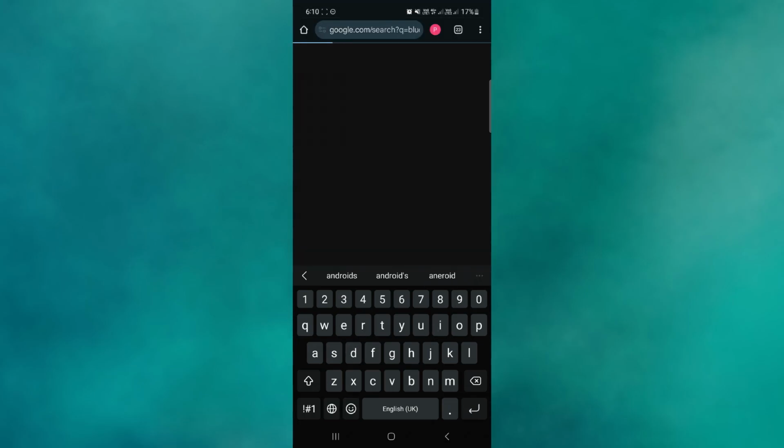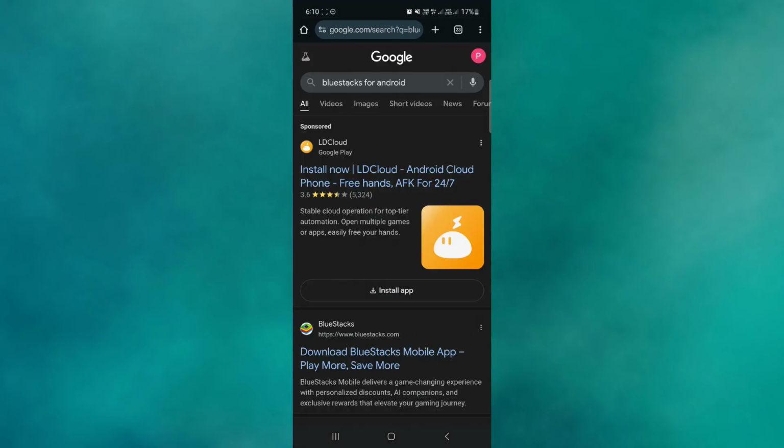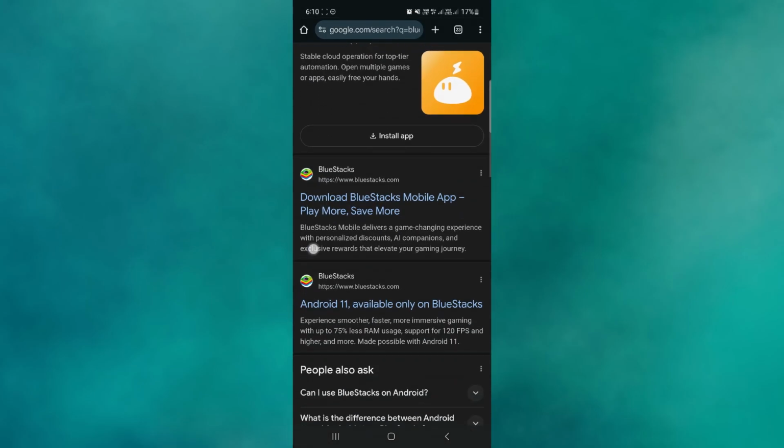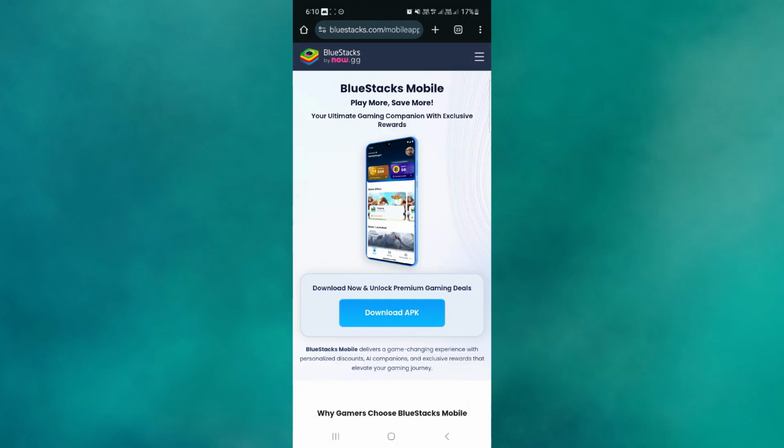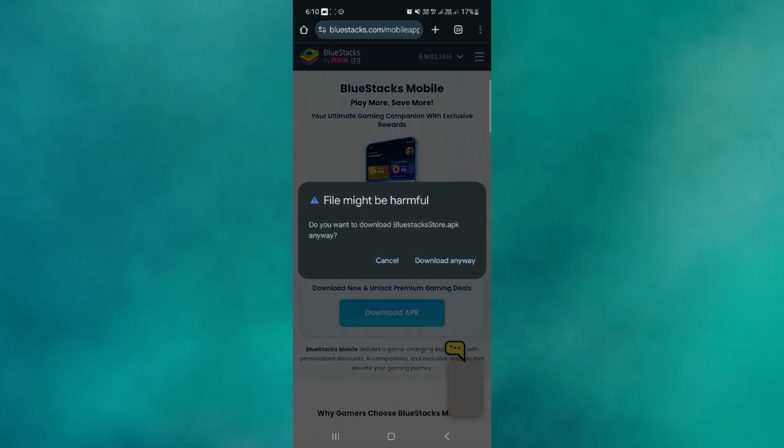After doing this, you will see several websites where you can download the BlueStacks APK. Simply tap the first result and then download the APK. You need to tap on the Download APK button, and your downloading will begin.